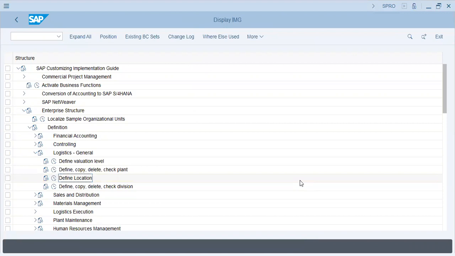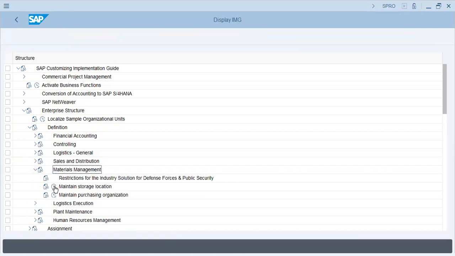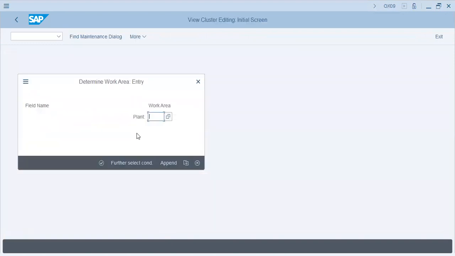So every factory floor is represented as a profit center. Okay. One plant can have multiple profit centers. Okay. Division, I'll not go for division right now. I'll go for material management, storage location. A storage location can be different. Plant YL47.